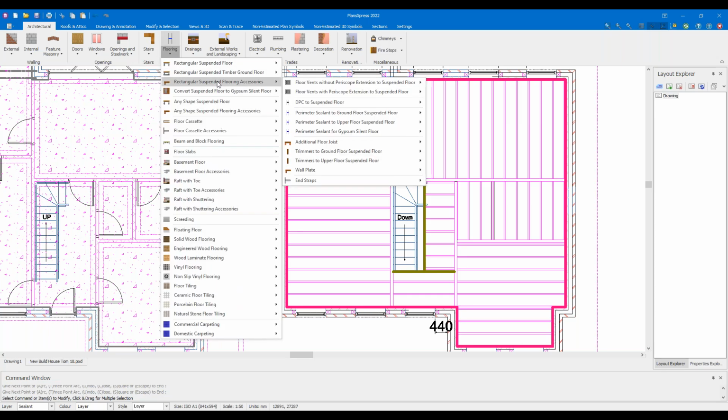Now, under those options there, we've got a couple that wasn't part of that menu we initially selected, like DPC or floor vents. Those pop up under ground floors. We've also got the option to draw in additional wall plate to sit the floor on, length of wall plate, end straps which we haven't used, and also additional floor joists. Now, additional floor joists are going to be in use in just a moment. We've got the option to draw floor joists in where we want them when we do stud wall.